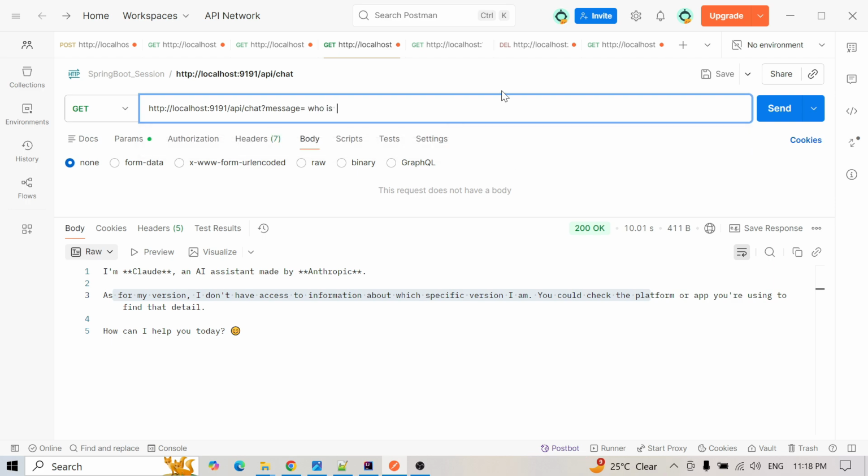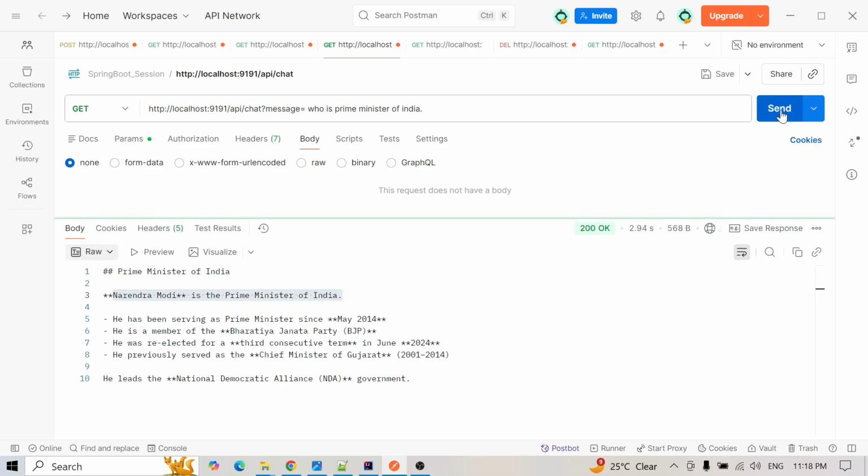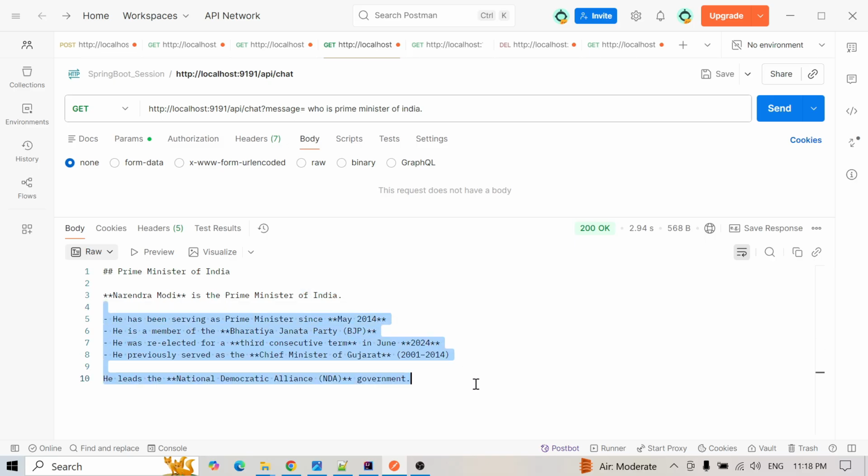Who is the Prime Minister of India? And click the send button. So I got the response. Narendra Modi is the Prime Minister of India, and all the details. So this confirms that our configuration is working properly, right?